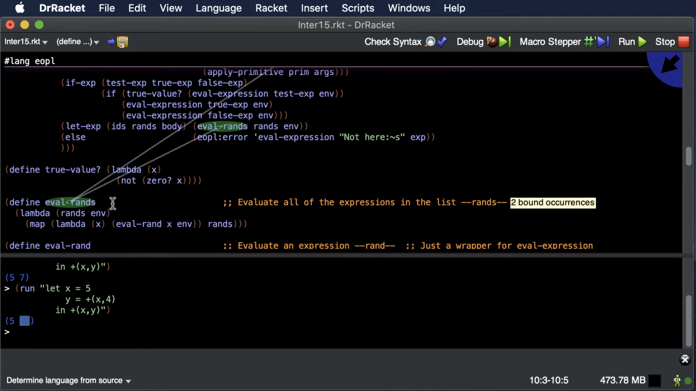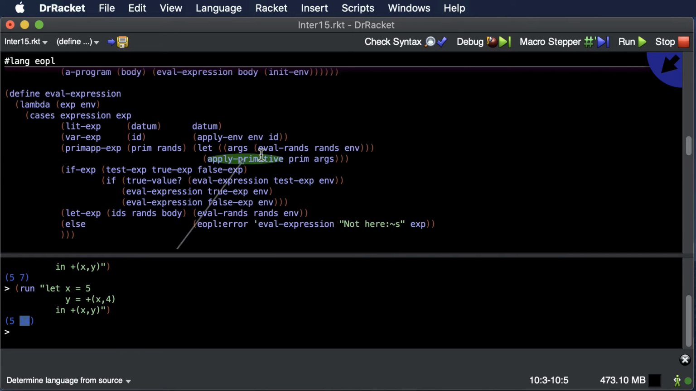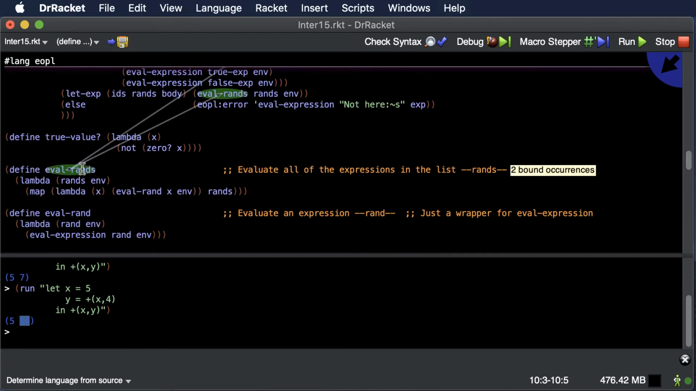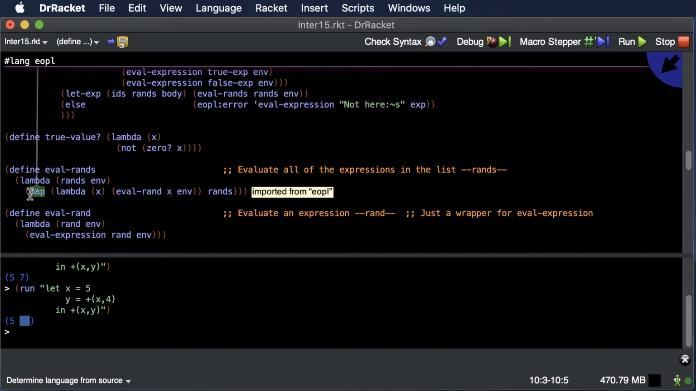By the way, evalRands is a function that we wrote when we implemented our prim-app expressions that takes in a list of expressions and evaluates them and returns the values back with this map. And remember, we call evalRand that eventually just calls eval expression.